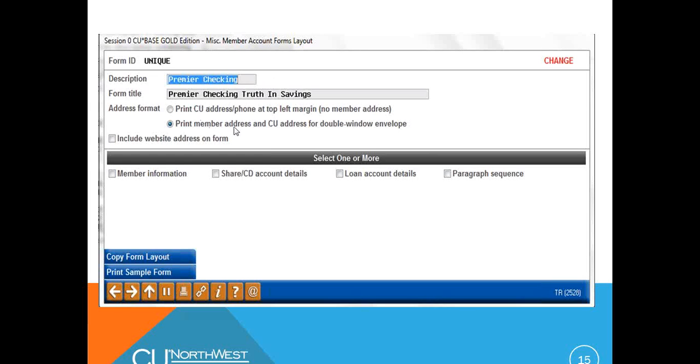Address format. This will specify whether this form should include the member's name and address positioned for the window of a standard double window envelope. For forms such as TIS disclosures and fee disclosures, you may not wish to use envelope format so that you will have as much space as possible on the page for the paragraphs themselves. The other option from the drop-down box is print CU name address at top left margin, no member address.